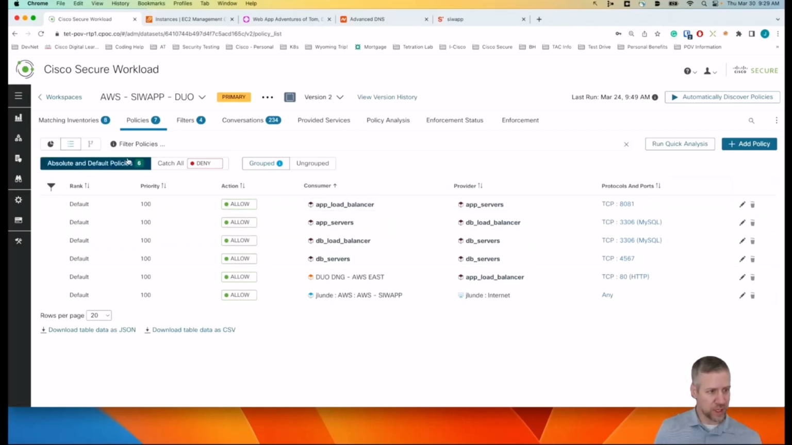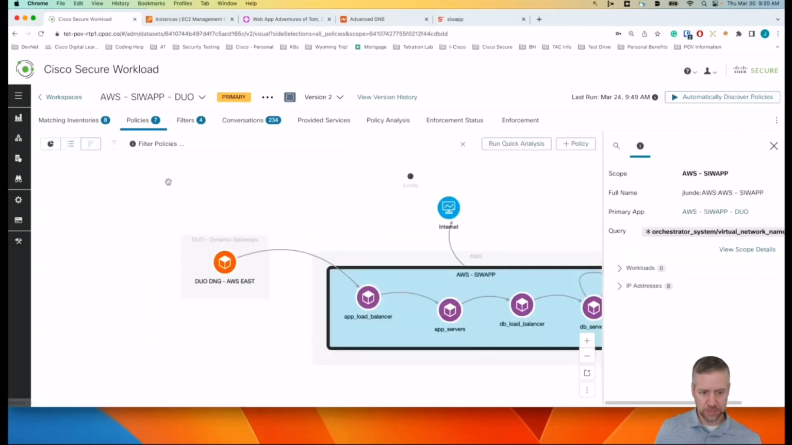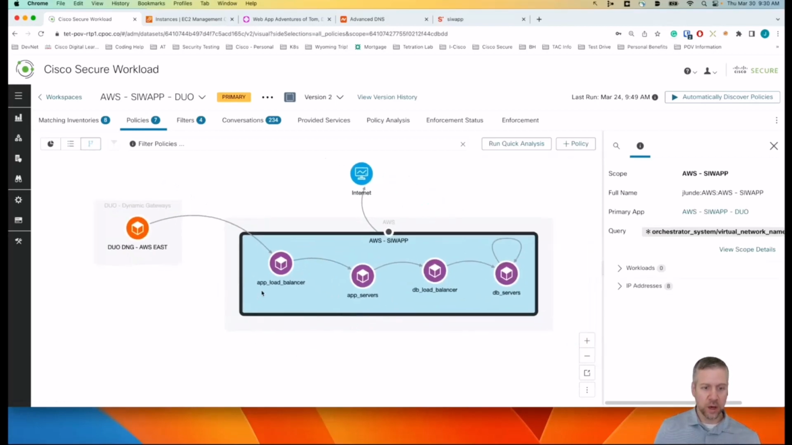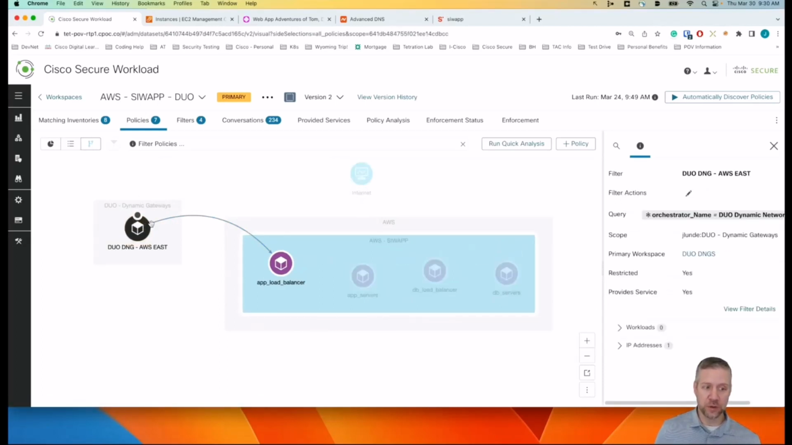So we've got our rules. I like to use the graphical view, what we call the canvas view, where I still have the same whitelist based policy for my application itself. But now instead of allowing just anybody into that application on port 80, I'm saying, hey, I'm only going to allow the Duo DNG AWS East to access port 80, I believe, on that application.